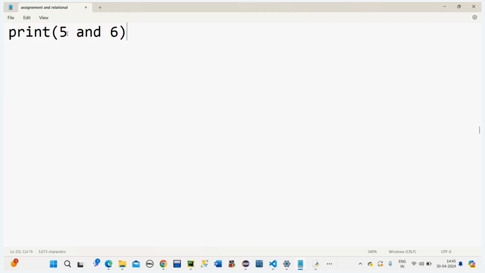In this you need to understand which one is 0 and which one is non-zero. Is 5 zero? No, it is non-zero. And 6? Non-zero. So in the AND, it will check this one is non-zero, so it will check the other one also. Is it also non-zero or not? Because AND will check everything.